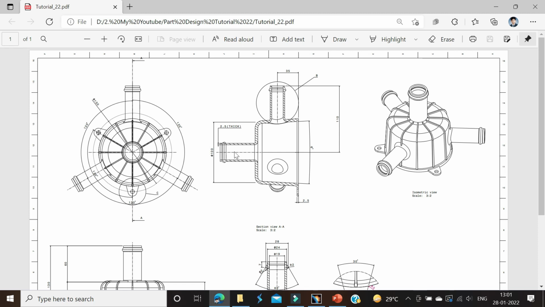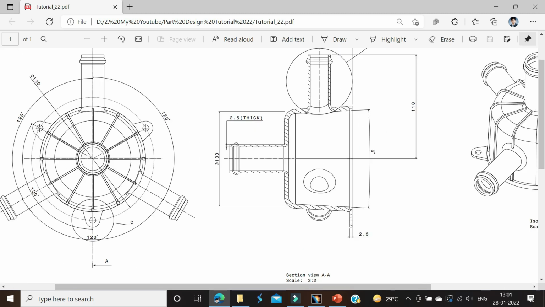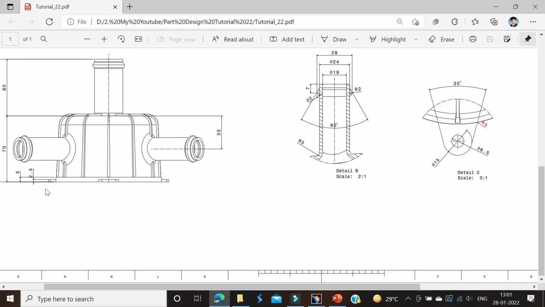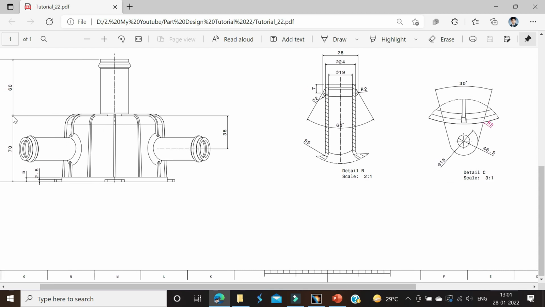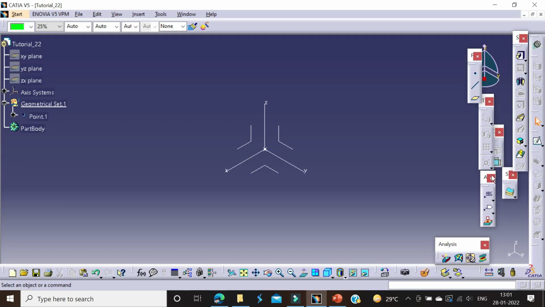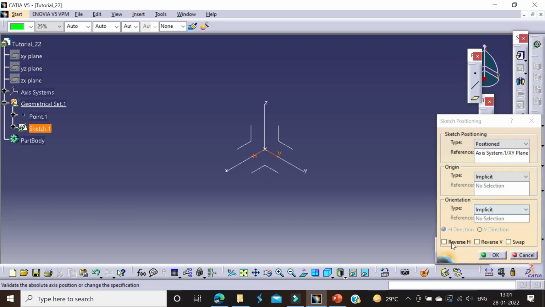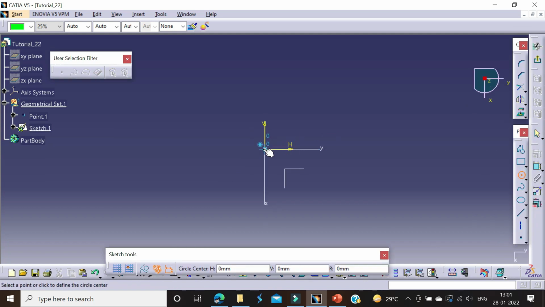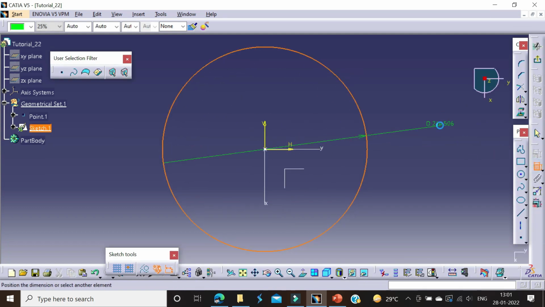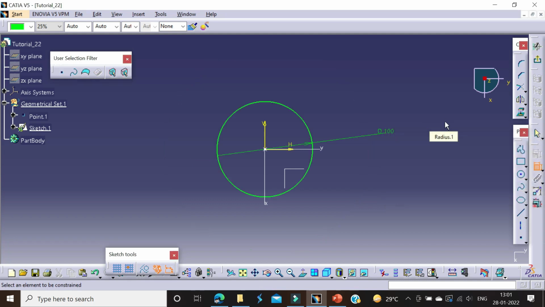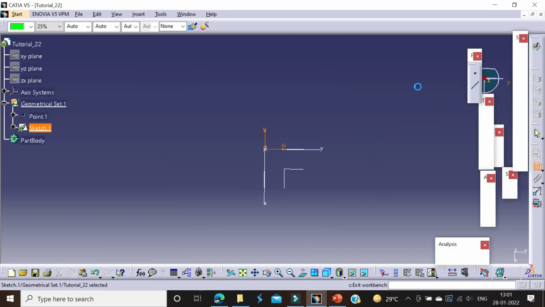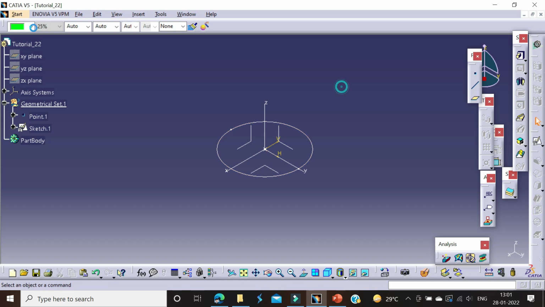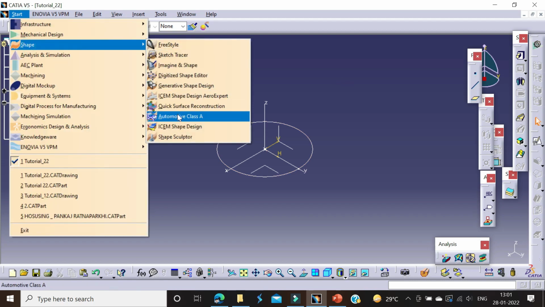This is our 2D drawing, and from that we'll start from this 100 mm. We'll think about the height later, but first we start with the 100 mm diameter. Select the plane, select the orientation as per requirement, enter into the sketcher toolbar and draw a circle of 100 mm. Basically for this task we are using surfaces, so we'll enter into the Generative Shape Design.